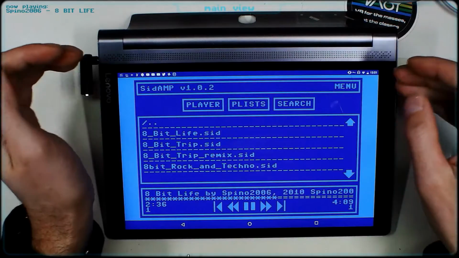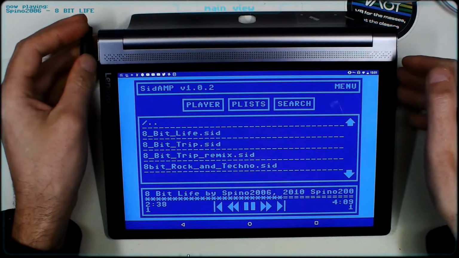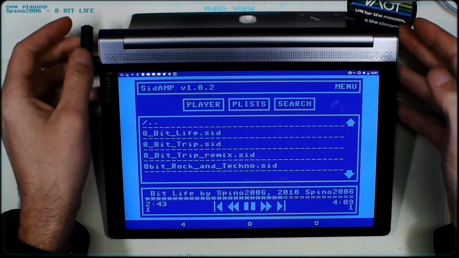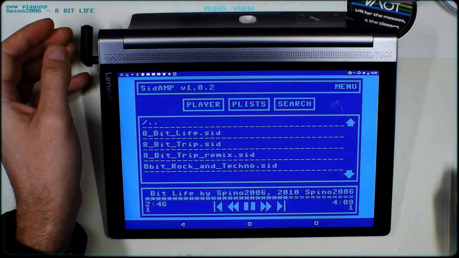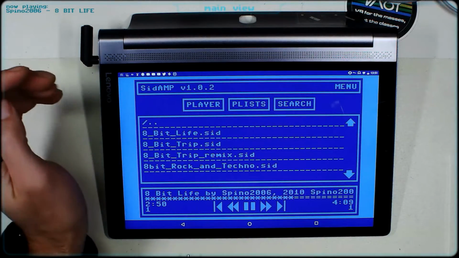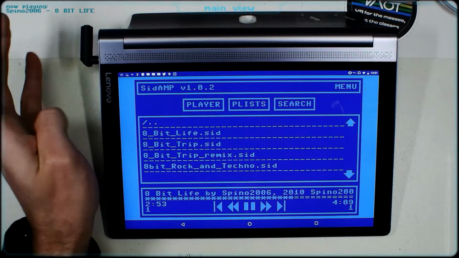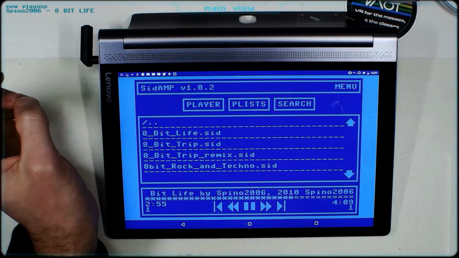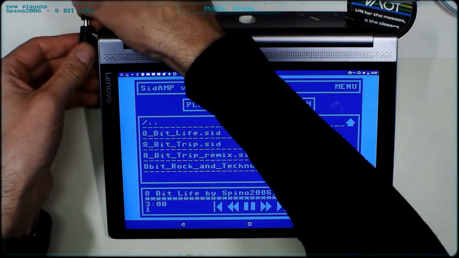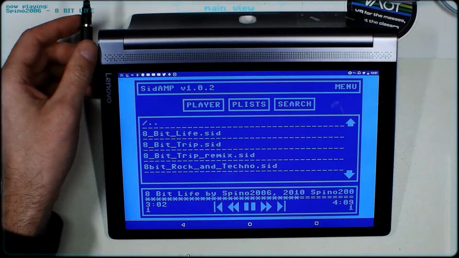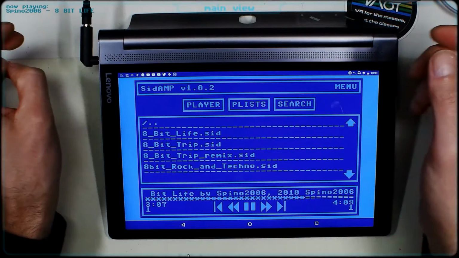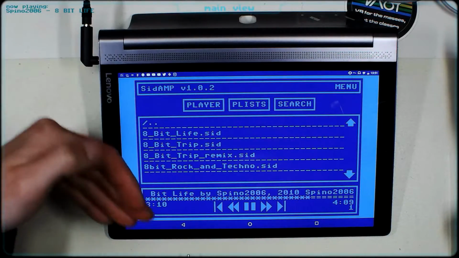And this finally brings us back to SidAMP, which is, well, the main reason for this video. And instead of listening to this pre-recorded stuff from my DX100, let's connect the tablet and listen to the music on the tablet right now. So I'm going to unplug this and switch over to this one. And there's already one title running. Let's switch over to this one. And well, as usual, it's from Spino.